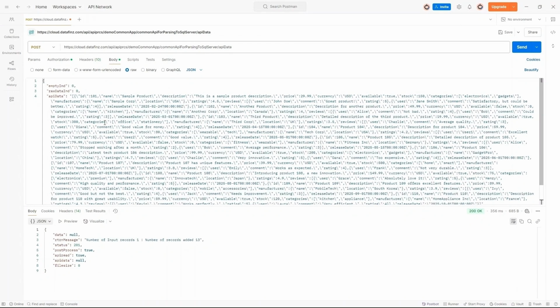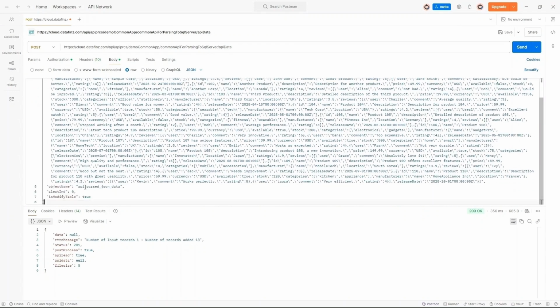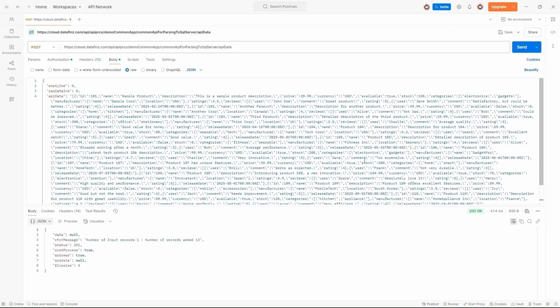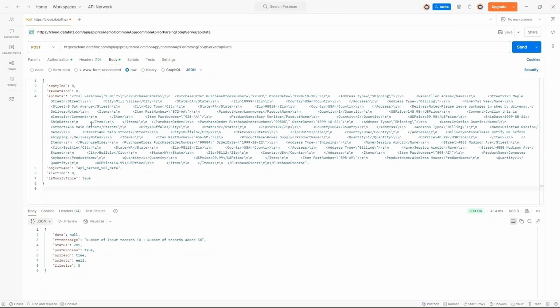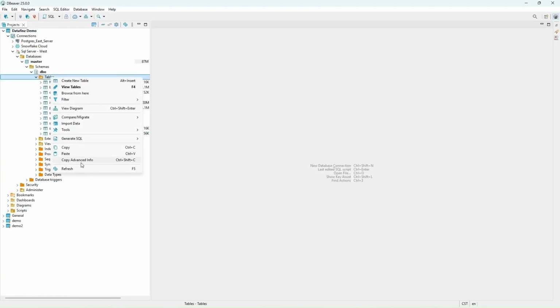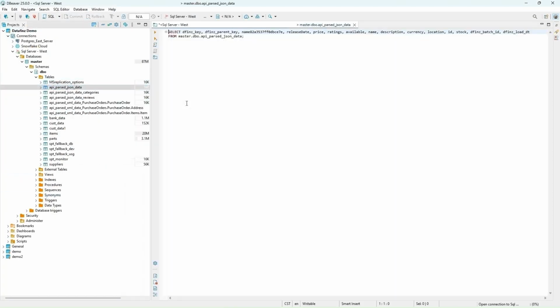Here, we have a sample JSON data containing nested arrays. When the user executes the request in Postman, a corresponding JSON table is automatically created in SQL Server. Similarly, by simply changing the file format and executing the request, an XML table is created. The newly created tables can then be viewed directly in SQL Server.